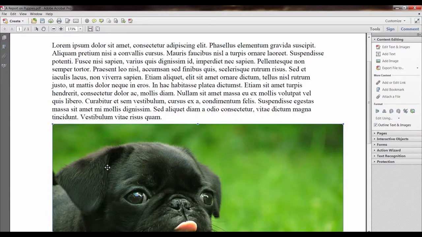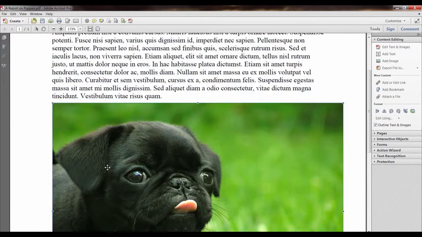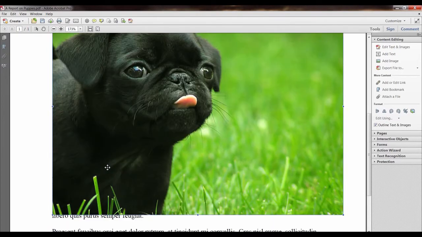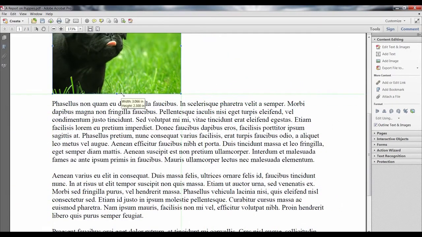place your image. Notice that my image is a little too big here. To adjust image size, left click and hold on one corner of the image and drag the image to shrink or expand, like so.